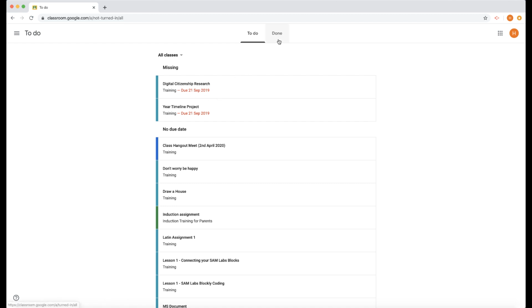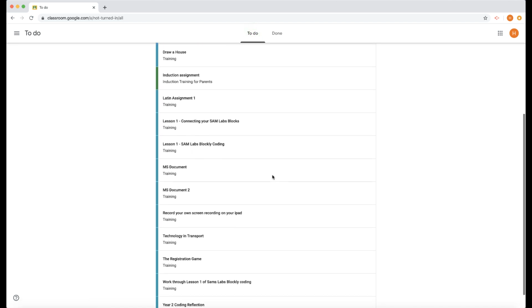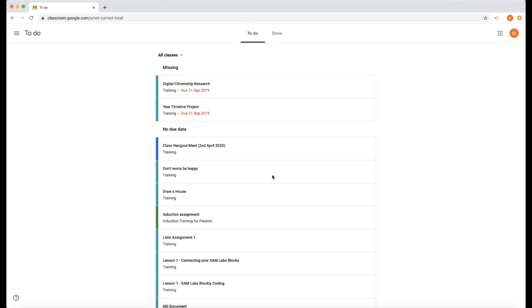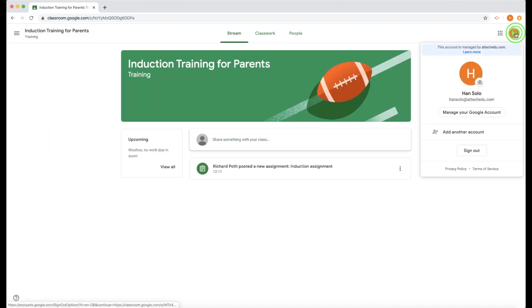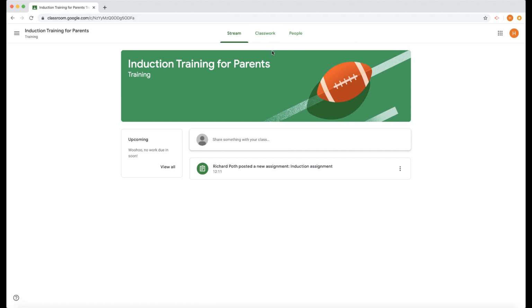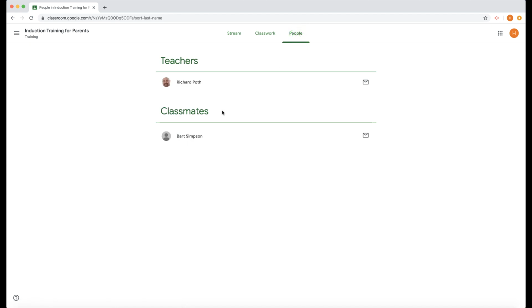You've also got the done area here, so you can look at all the assignments that have been completed. So this will show you everything in every class that you are a member of. Now let's go back to our classroom. Now I've switched over to my Han Solo account here. Just so you know, Bart Simpson is another member of this particular class, as you can see here. So let's go to the stream.